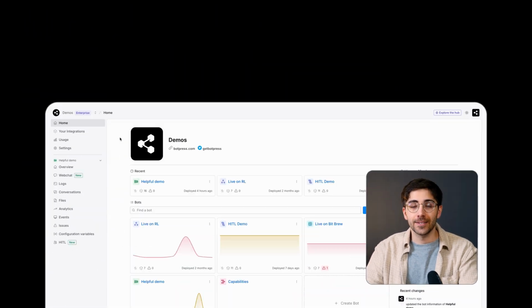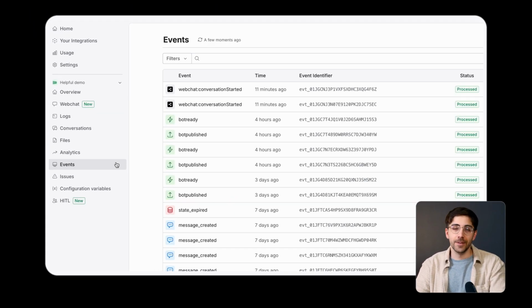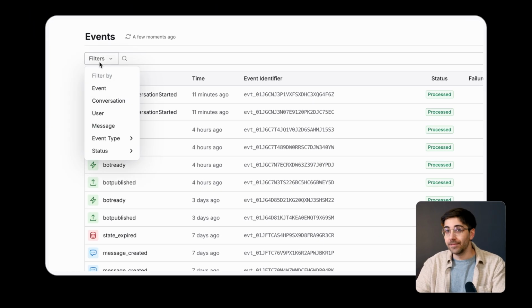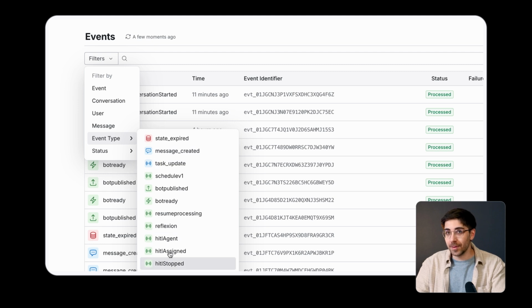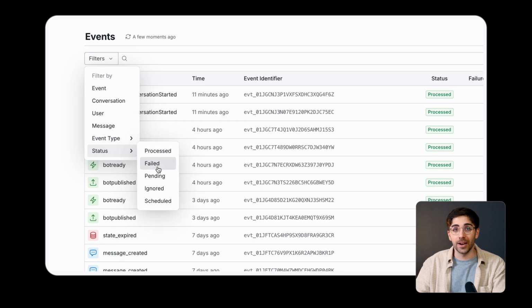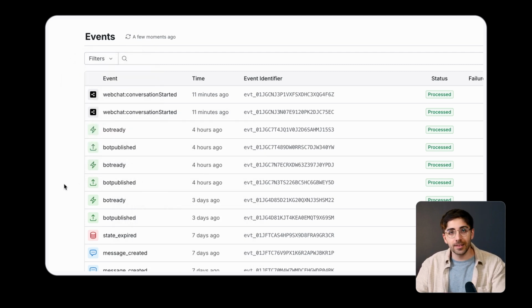The Events tab lets you inspect and filter events based on specific criteria. You can filter by event type, conversation ID, user ID, or message ID. Each event has a type and a status, so you can keep track of which events are being processed correctly and which might be failing.